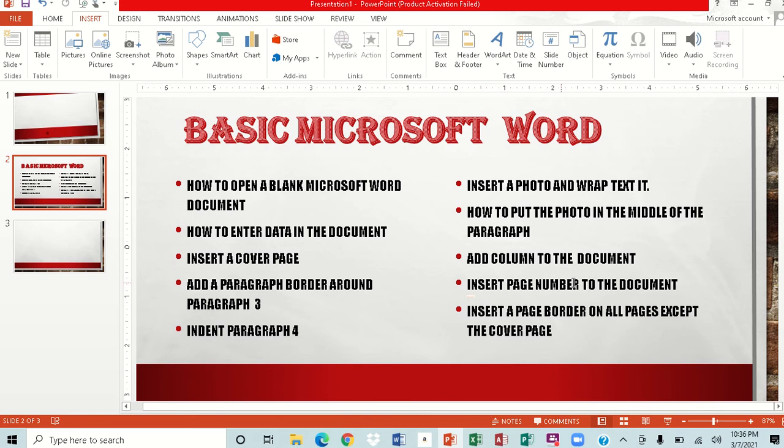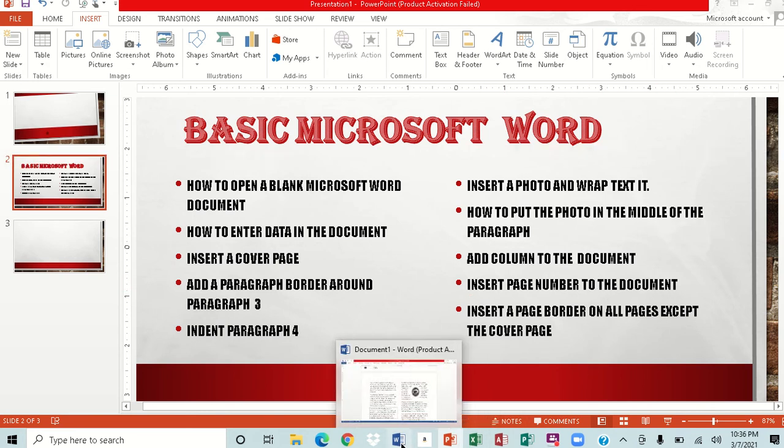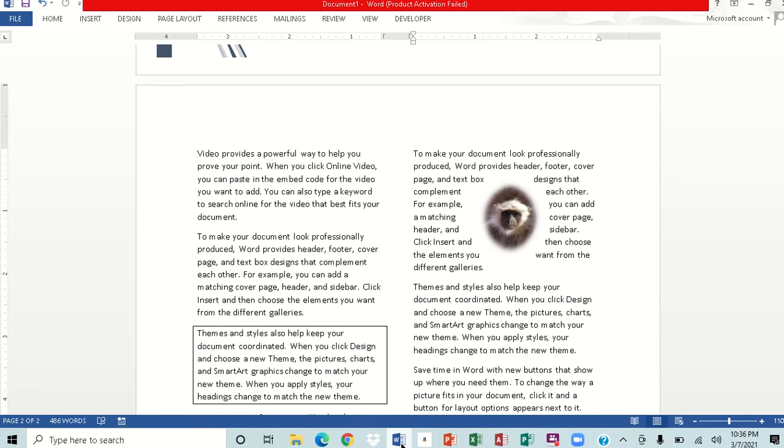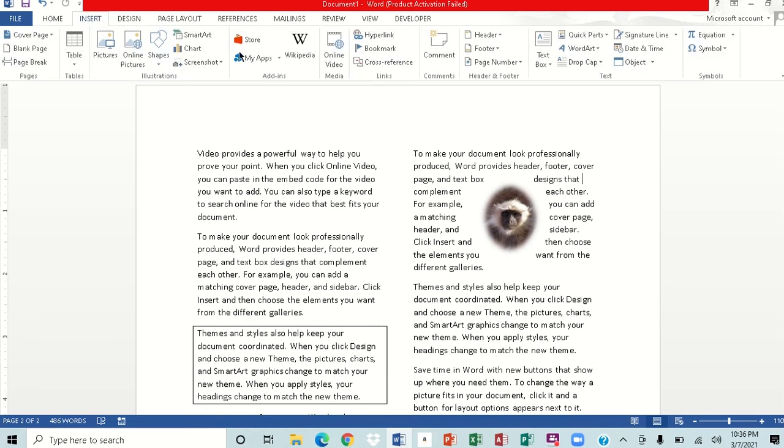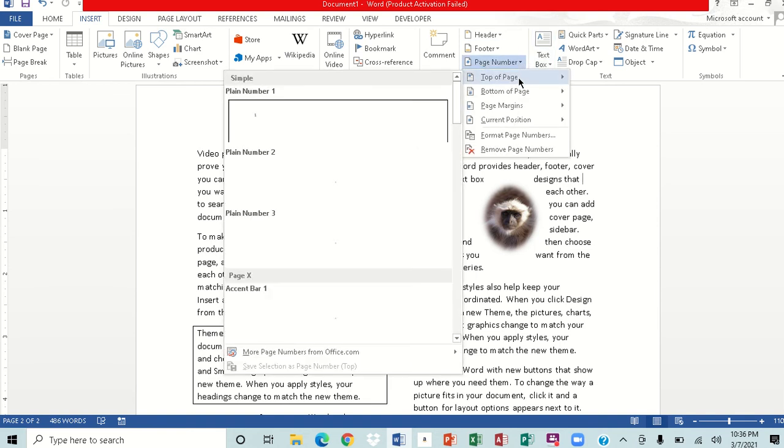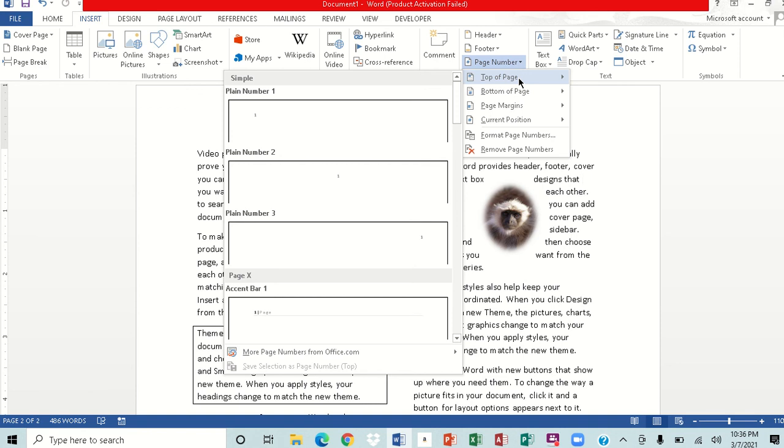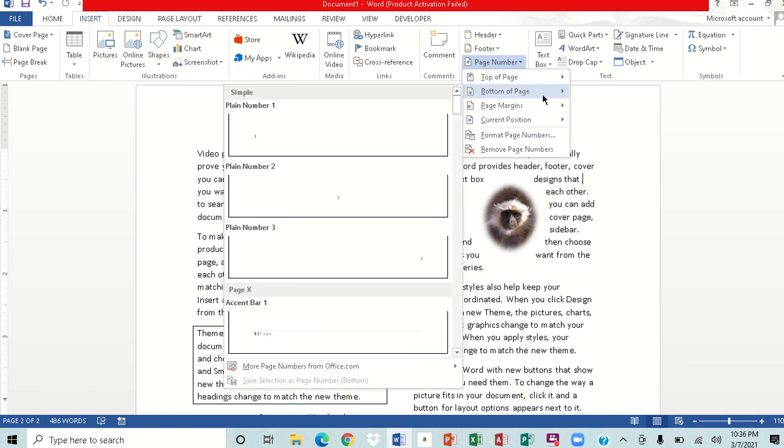It's inserting the page number into the document. But what I want now is to insert a page number without having it on the cover page. So I click on Insert, and here you go. In the Header and Footer group, you click on Page Number. Here you can choose Top, and if you go down here, this shows the Bottom.